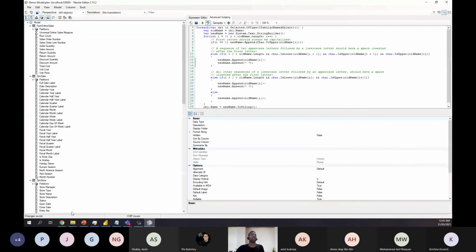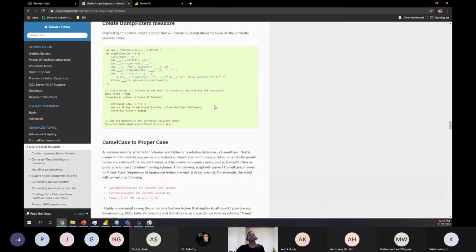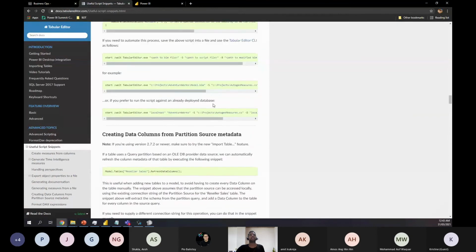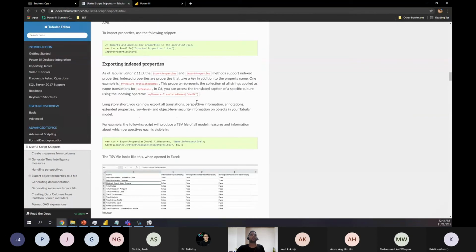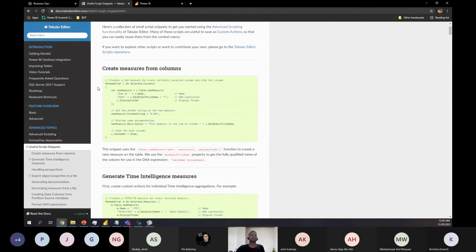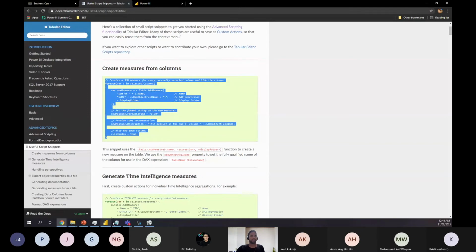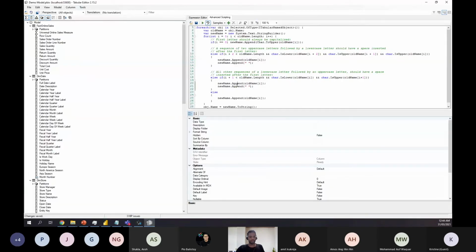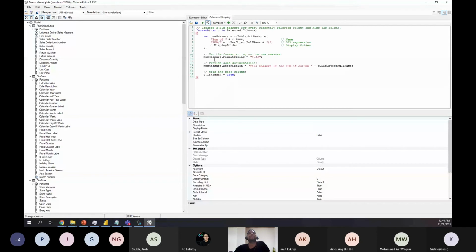So what I'm going to do is go back to the web page and copy this code, which basically creates a measure for a column. Remember, I'm not writing anything, I'm just copying the code. For each selected column, it creates a sum measure, right? Remember, this is only for the sum. If you want to change it to average or something like that, you have to change this code.